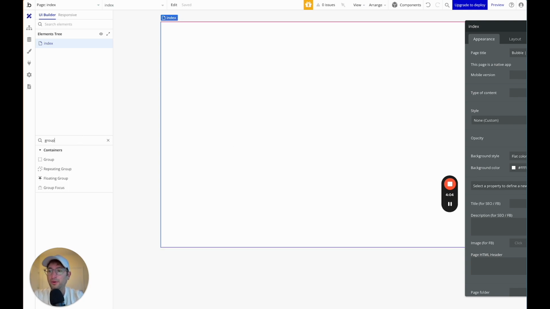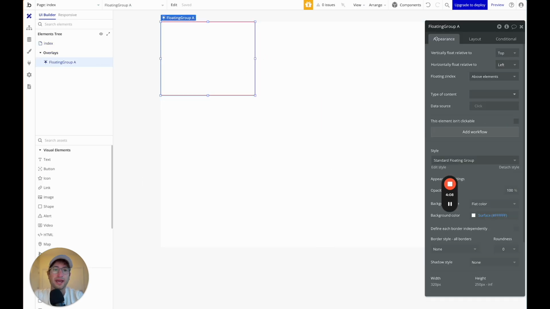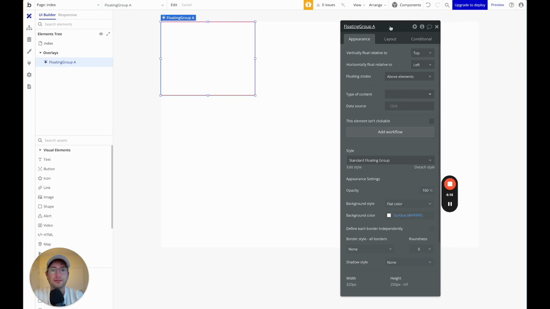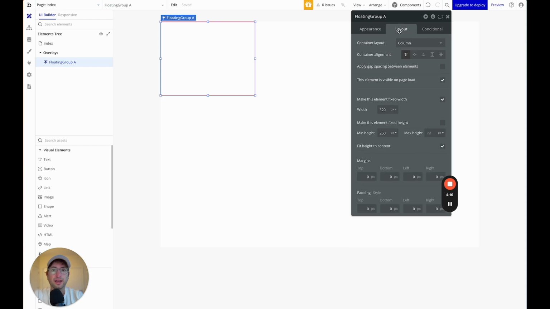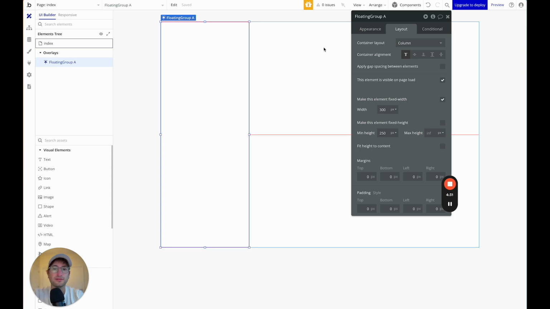In Bubble, the way I like to do that is with a floating group. So with a floating group, you can have a group basically stuck on the left side of the screen, which I find helpful. So we're going to go to layout of that floating group, min height of 250 is fine, but uncheck fit height to content, so it goes the entire length of the screen. Fixed width, I'm going to say 300. So it's just a little bit smaller there.